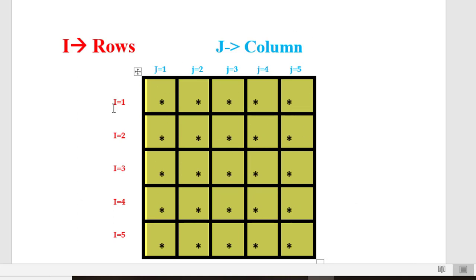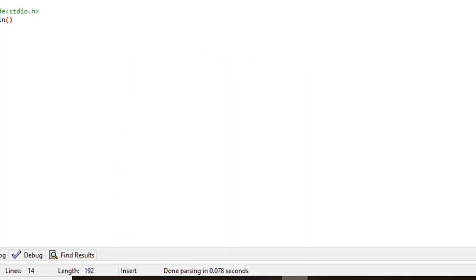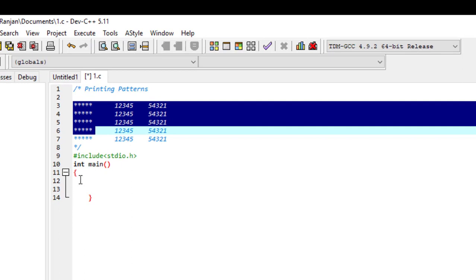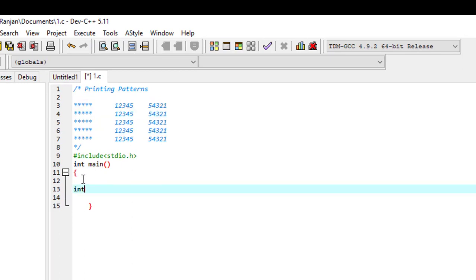So here I'm going to represent the rows with I, and I'm going to represent the columns with J. Let us quickly write the program to print that pattern. Let's say we need two variables, isn't it? So int I, J. Why? Because I represents the row, J represents the column.